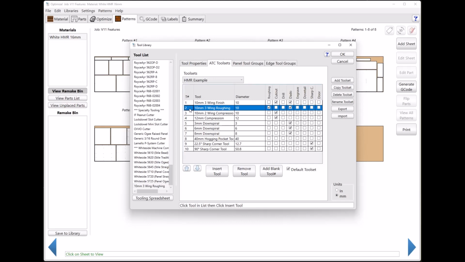Otherwise, if you are using a machine that works on tool numbers, it is important for you to get that number right. If you're unsure about how to do this, it's probably best to reach out and schedule some online training for assistance in this matter.